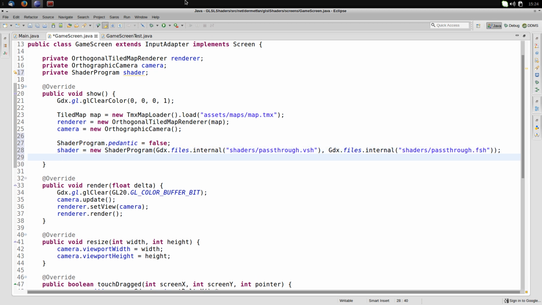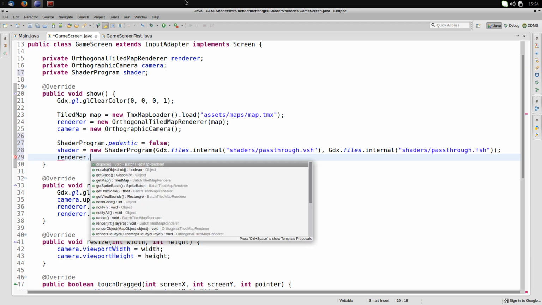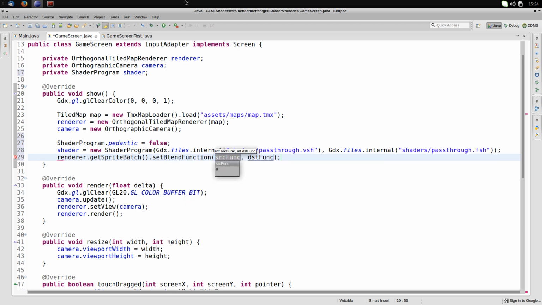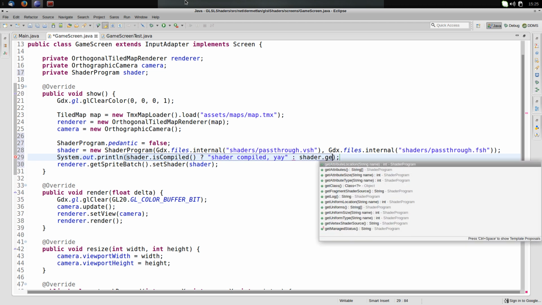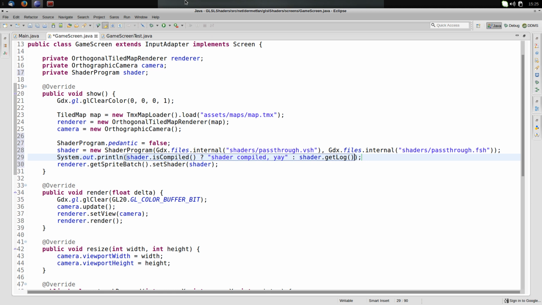So let's say we now want to use this shader. For this, we're going to get the sprite batch from the renderer and set its shader, not its blend function, set its shader to, well, the shader. Who would have guessed that? But before that, we can print out some information: if the shader is compiled, we'll just say shader compiled, yay, and if not, we'll say shader.getLog, and in this log we'll see all the errors, so we can go and fix them.